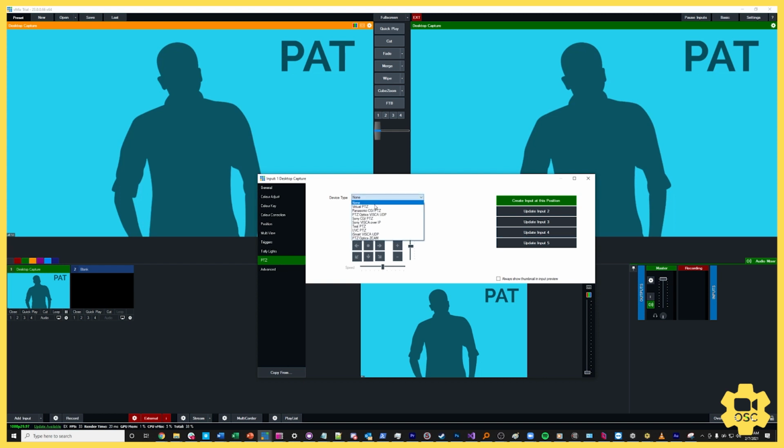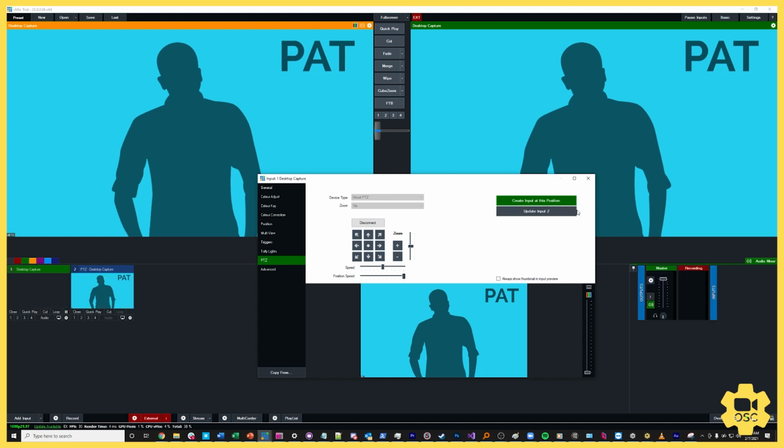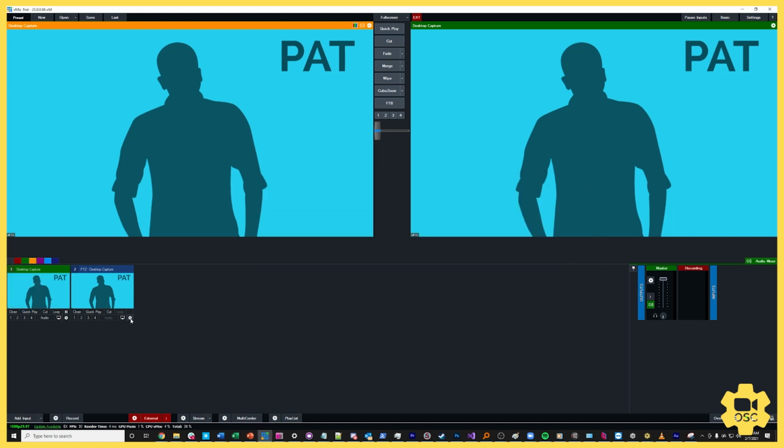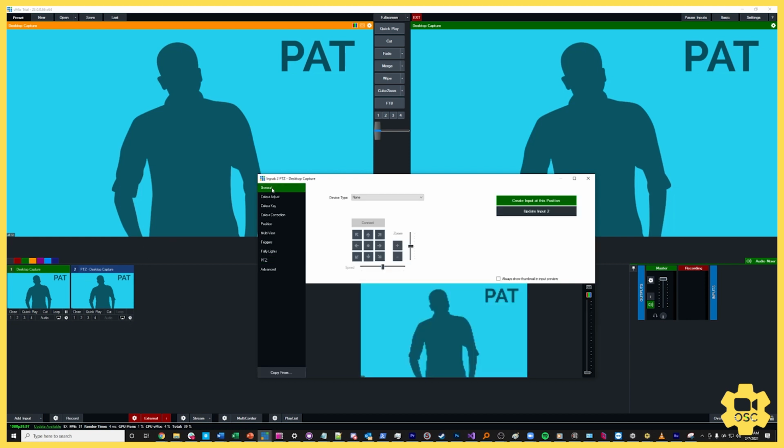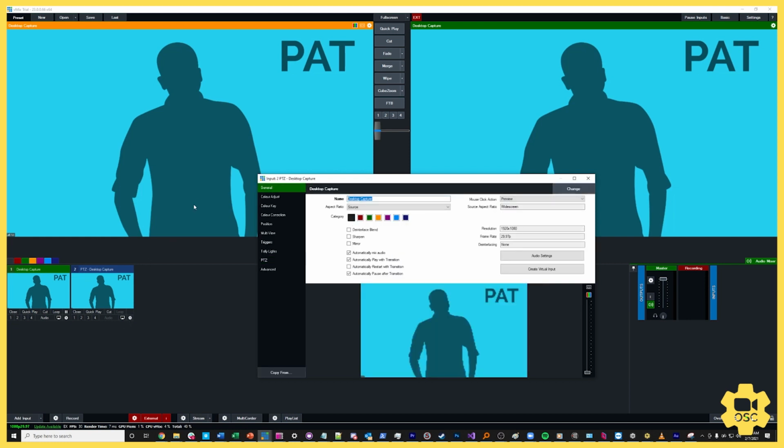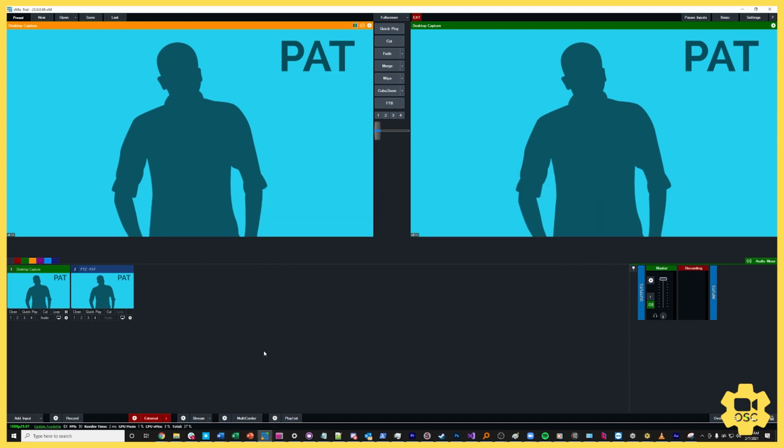So we're going to go over here and select a virtual PTZ device. We're going to hit the connect button here. And this is going to give us virtual PTZ controls that we're not actually going to use. And we're just going to go ahead and create an input at this position. And then I'm going to close out of this, and go over to my configuration for this virtual input that we created. And I'm just going to rename it to the name of the participant, Pat. And I'm going to close out of that. And now we have a PTZ input named Pat.